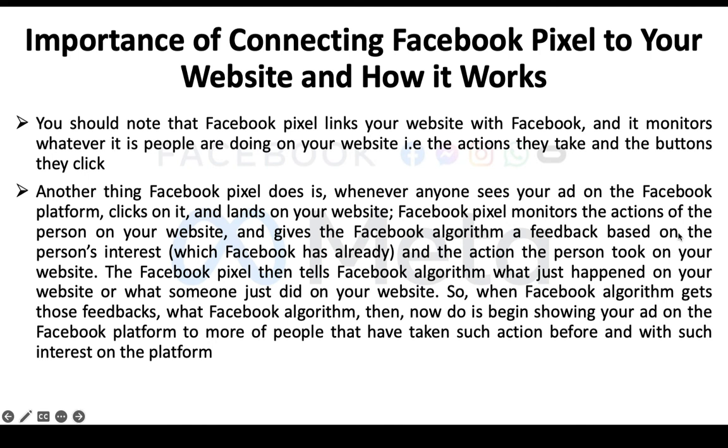has already. Facebook has all our data, at least close to 5,000 data points on each individual using the Facebook platform. So they know whatever you are doing, whatever you are clicking, whatever you are watching, they know your interest. So like it says, and the action the person took on your website. So the pixel will be sending feedback to the algorithm based on what the person did on your website and the interest of the person generally on Facebook.